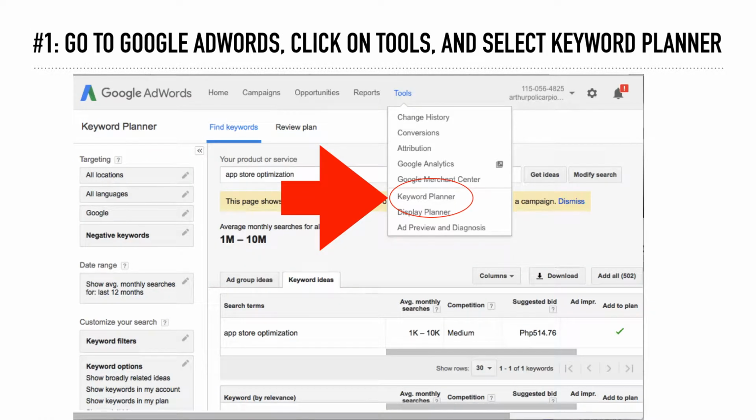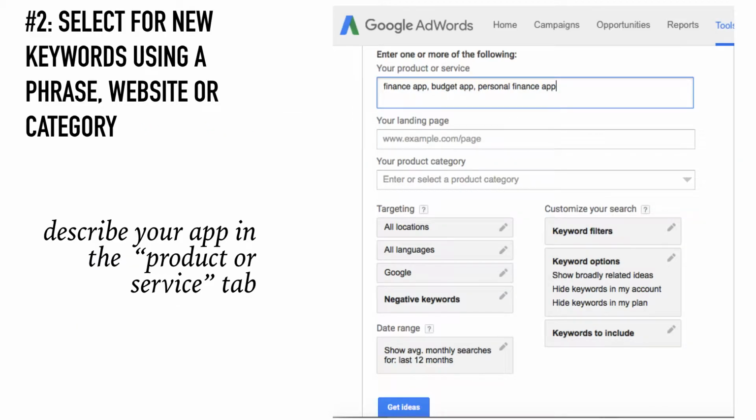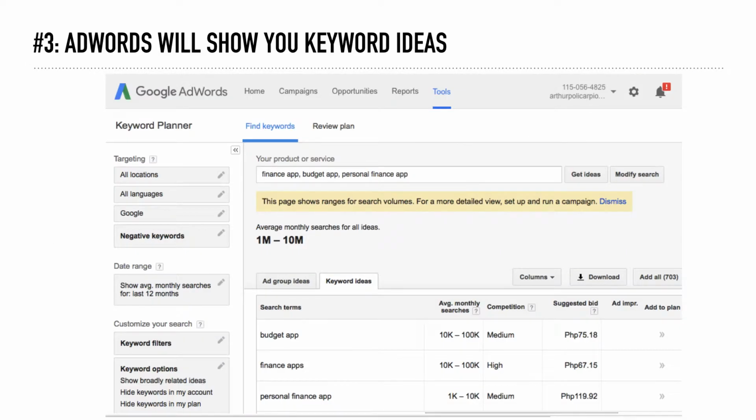First, go to Google AdWords, click on Tools, and select Keyword Planner. Next, choose Select for new keywords using a phrase, website, or category. Describe your app in the Product or Service tab. AdWords will then show you a list of possible keywords related to your app, as well as the estimated monthly demand or volume of searches for those keywords.